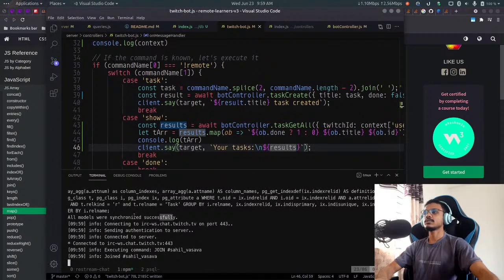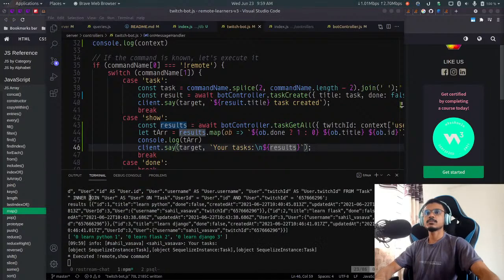Oh man, this synchronization takes a hell of a lot of time. Let's fire the command. What did we get? Object. No, we are supposed to get a string back, not an object. But wait.